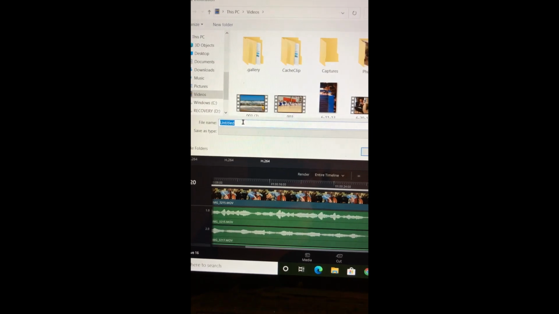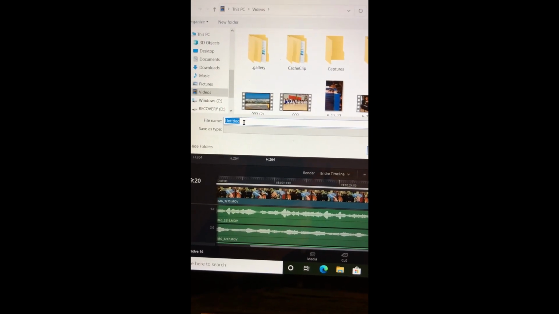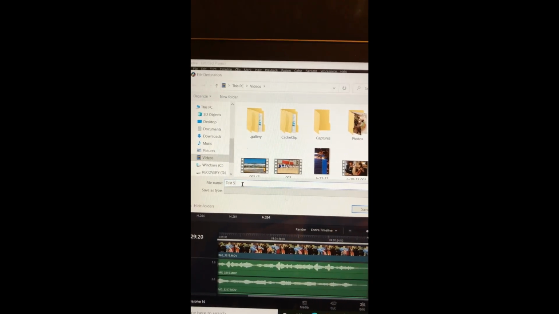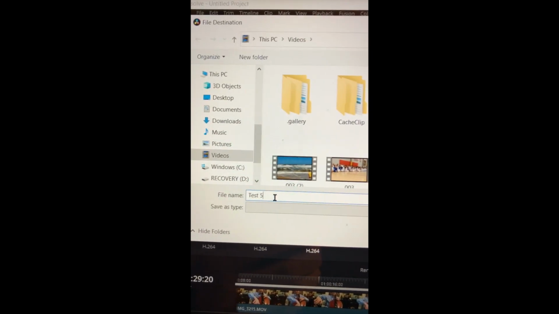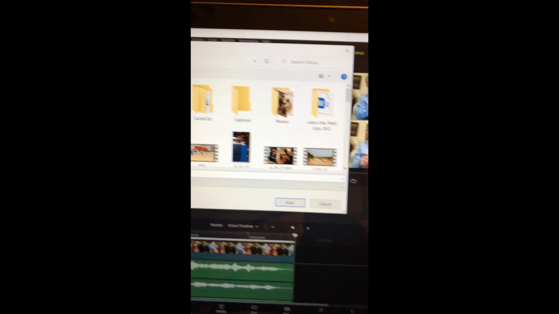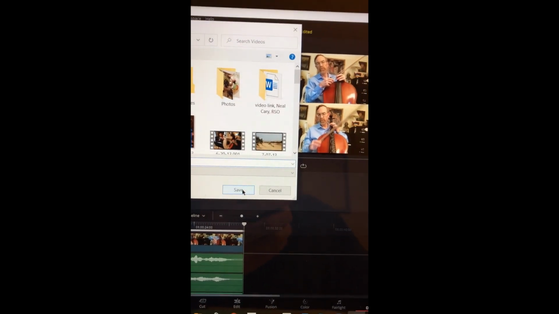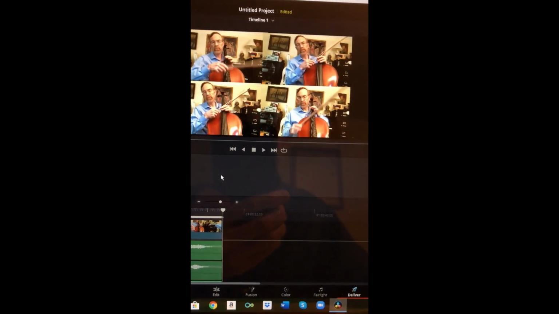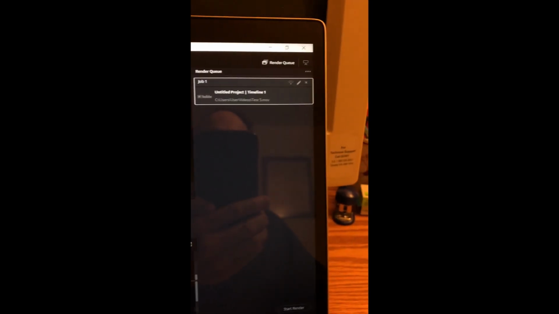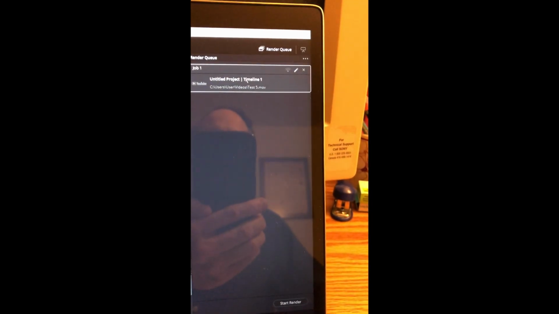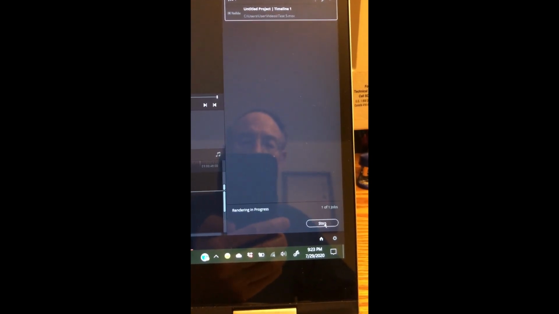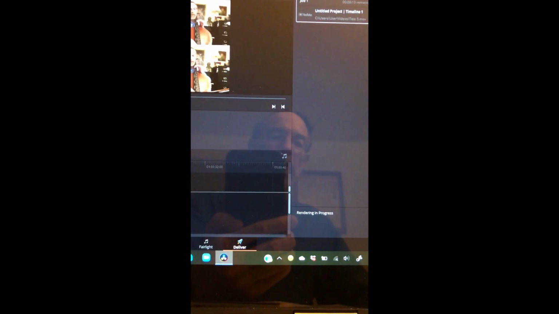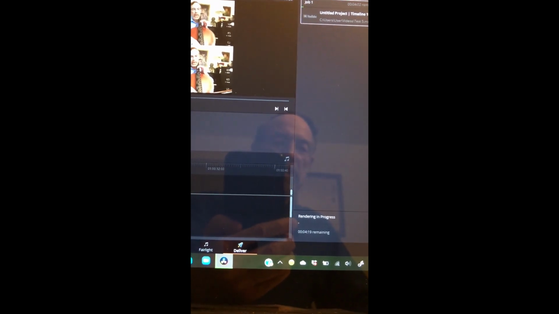And now I'm going to enter a title for this. All right, so I'm just going to call this Test 5. I've done this before with Test 4, and that was fine. And so then I'm going to click Save. And now I have this Untitled Project timeline up here. And down here at the bottom on the right, it says Start Render. And so now I'm going to click that. This takes a while.